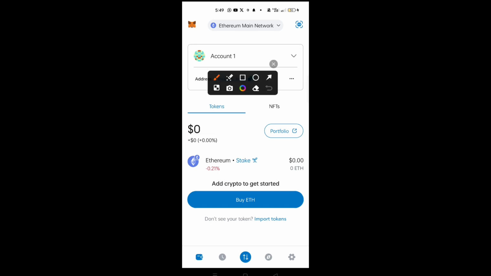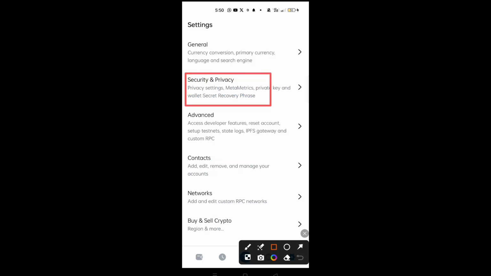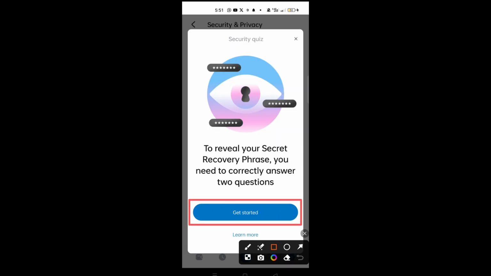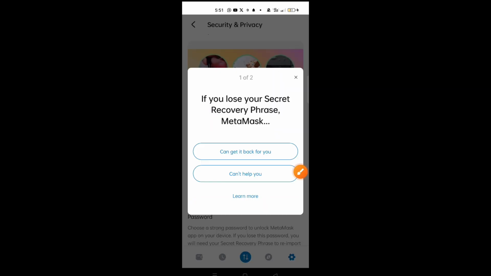To back up your secret phrase, click the settings at the bottom right corner in your MetaMask. Then click Security and Privacy. Click Reveal Secret Recovery Phrase. Click Get Started, answer the following questions, and back up your secret phrase.